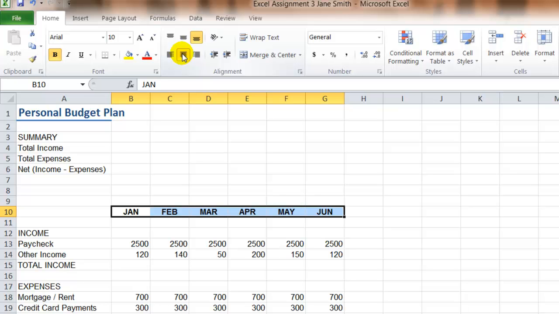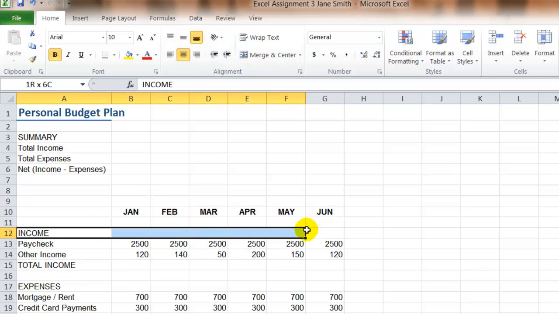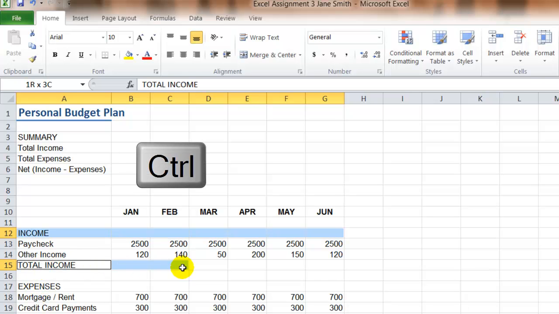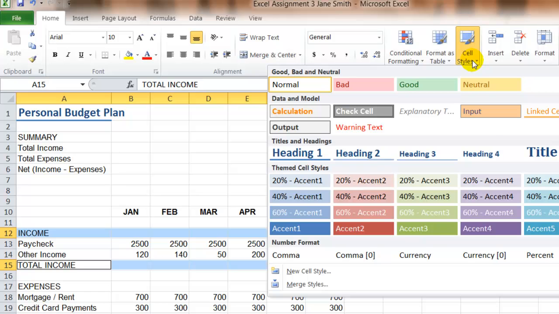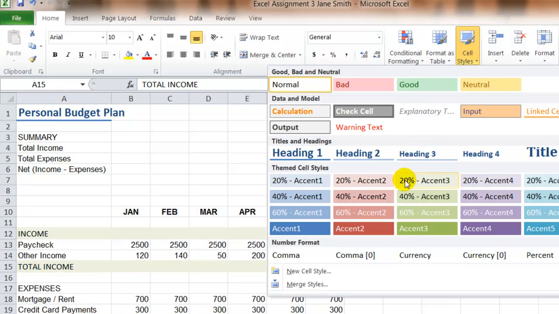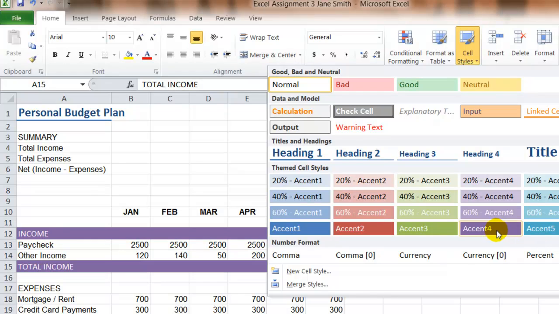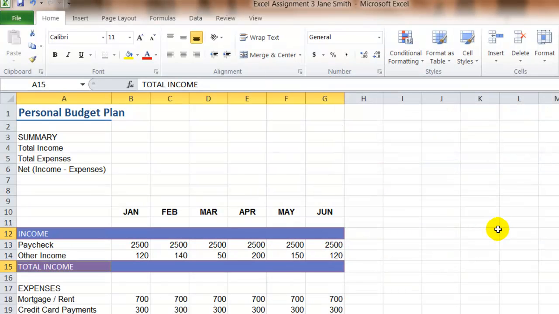Step 6 asks you to apply the Accent 4 style to cells A12 to G12 and A15 to G15. So you select A12 to G12, hold down the Control key on your keyboard and select A15 to G15. Select Cell Styles, and we want Accent 4. And then to apply the bold font while it's still selected.